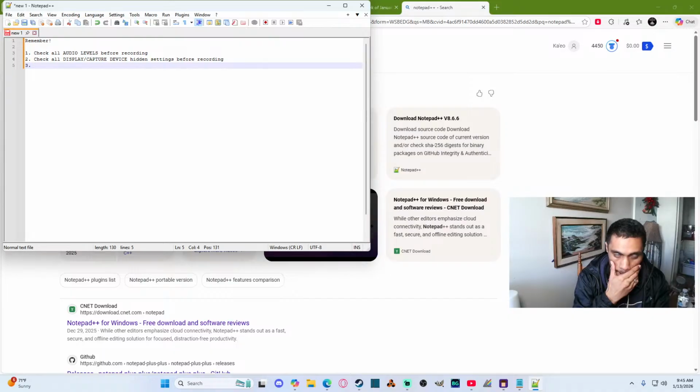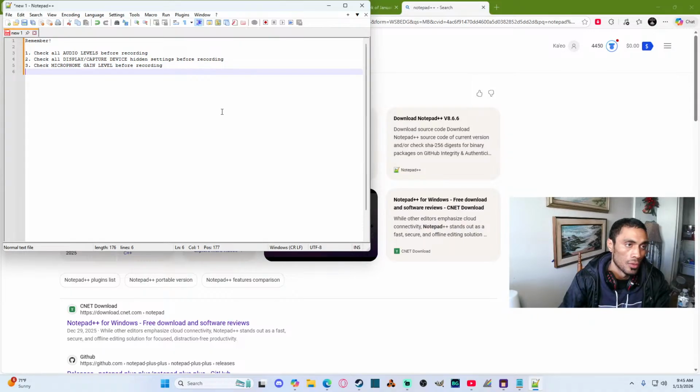Three, check microphone gain level before recording. Four, close all unnecessary background apps / programs before recording.